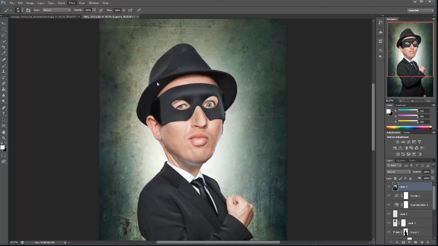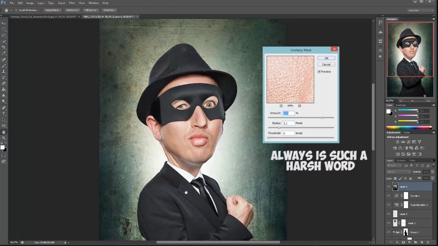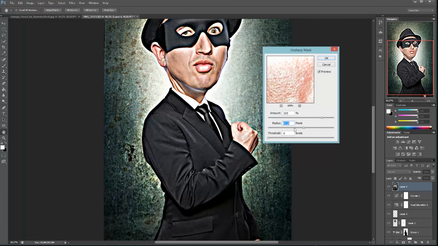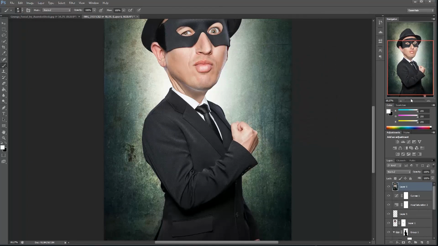So I'm going to do some unsharp mask, and we want the max amount of sharpening should always be around 200. I think more exaggerated is a bit too much, and radius should never go too high. You end up with something like this. We don't want that. For this image, I think between 2 and 3 pixels makes sense.